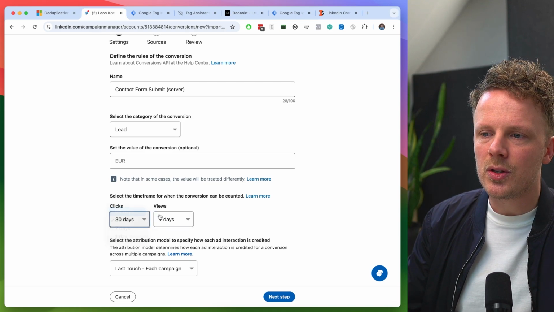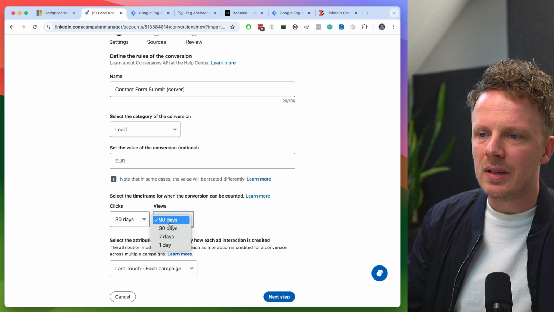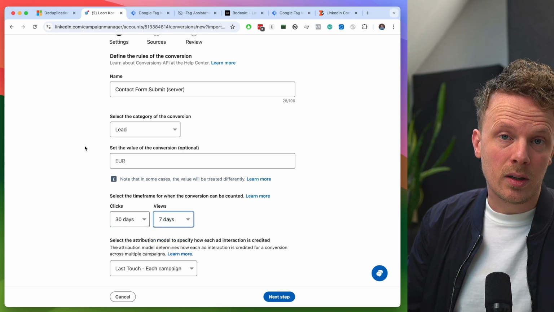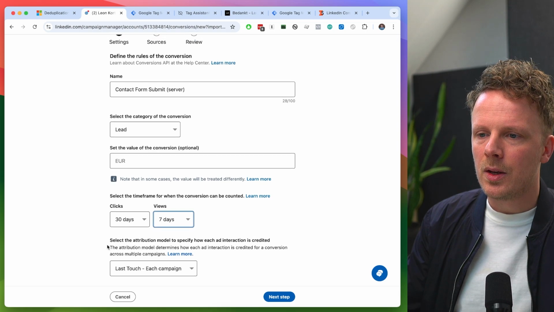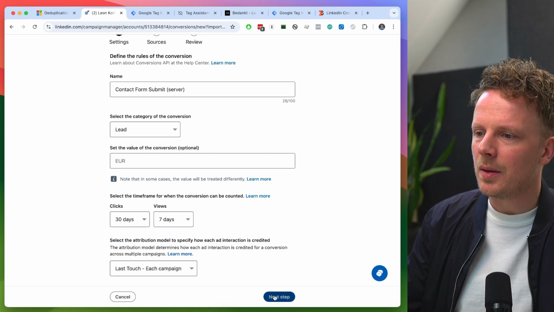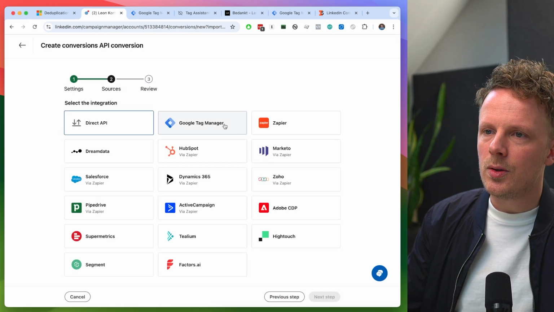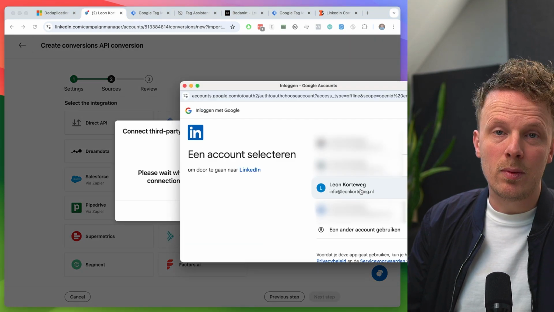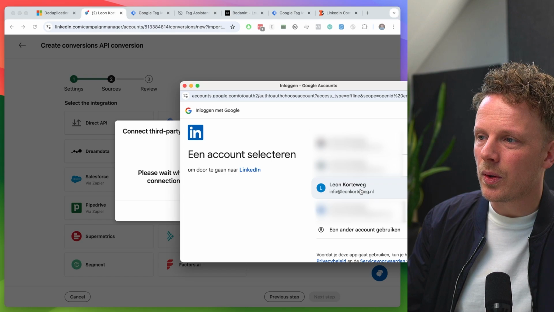And of course, you can also just increase both of them, but the recommendation is to keep the conversion window the same as the client-side conversion, the web conversion. So I'm going to leave this to the default. I'm going to press next step. I'm going to use Google Tag Manager. I'm going to click continue. It will show a pop-up where you need to click your login.